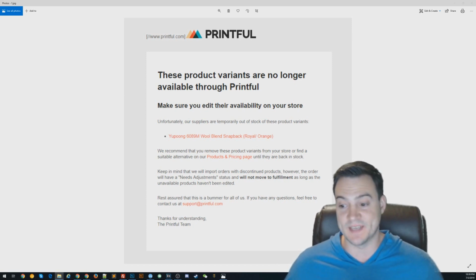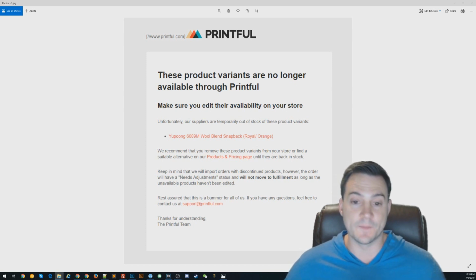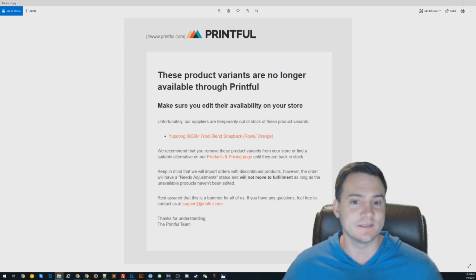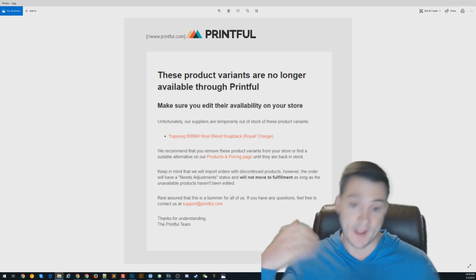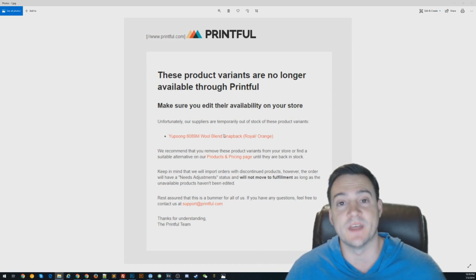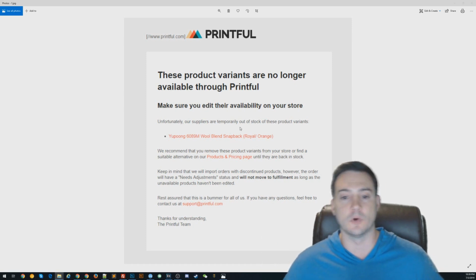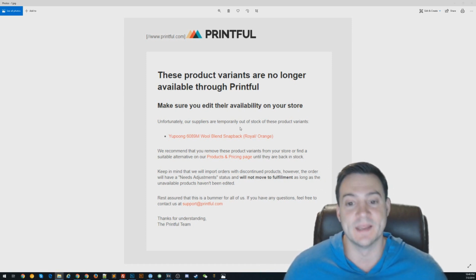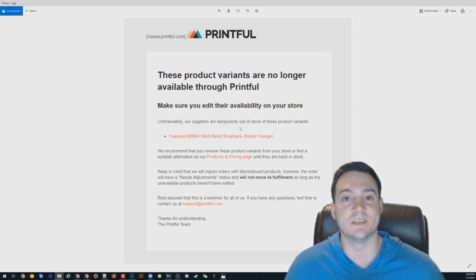This one just went out today on July 3rd. I don't know if they send it to everybody regardless of if you're actually selling this product or not, but either way, I'm definitely selling it. I love to sell my Printful hats, and I received an email that the orange and blue Yupoong wool blend snapback, basically New York Knicks colors, is now discontinued. Pretty ugly. I'm not from New York, so I would never buy it. So what do?